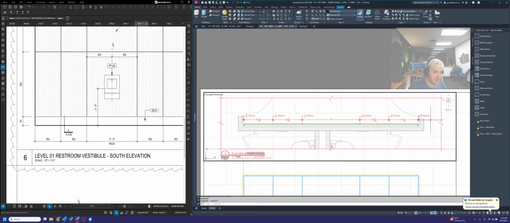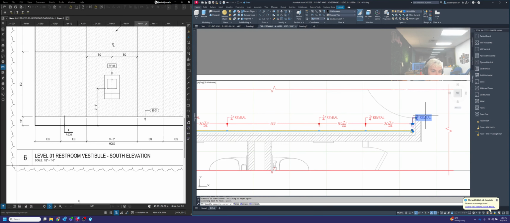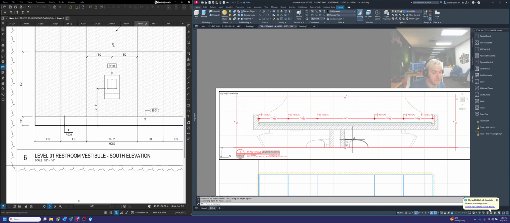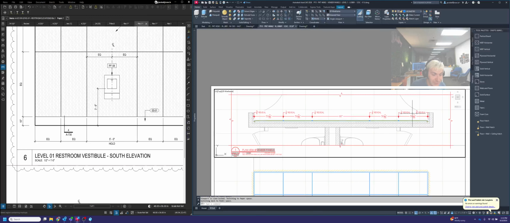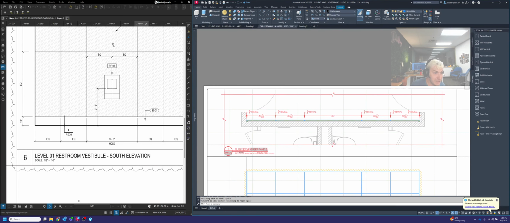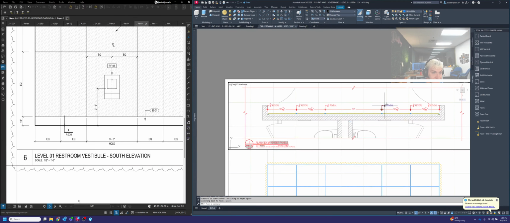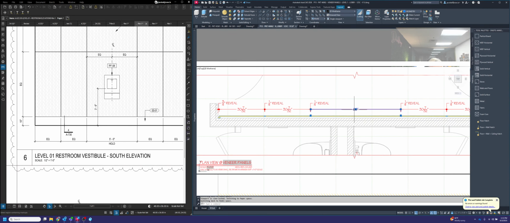Because these are reveals between panels, I want to make sure that we're calling them out as such. So, all right. Now that I've got that, I kind of just move that over to make it not overlap as much. But yeah, so now that we got that, we got all of our reveals dimensioned. There is a hold dimension on this 5 feet, so we may want to add that in as well to make sure that does not change.